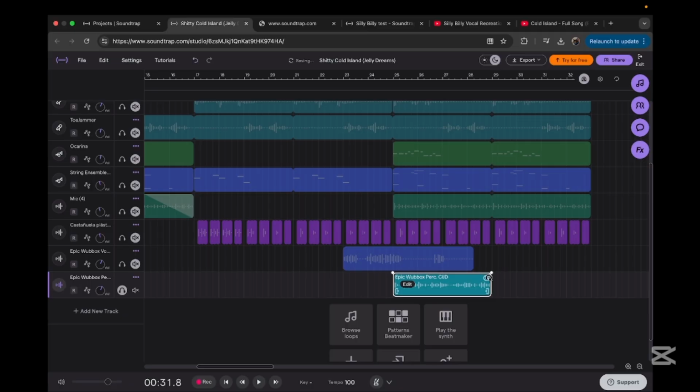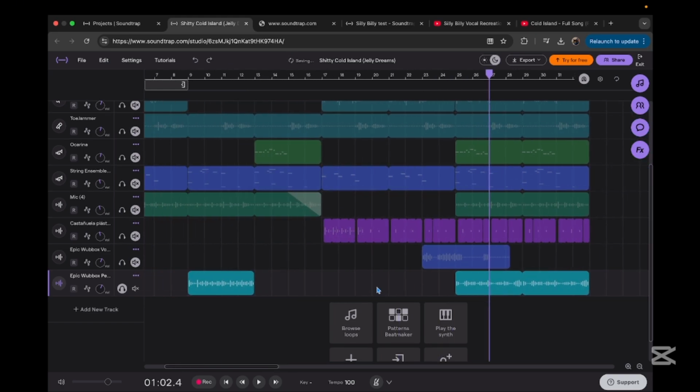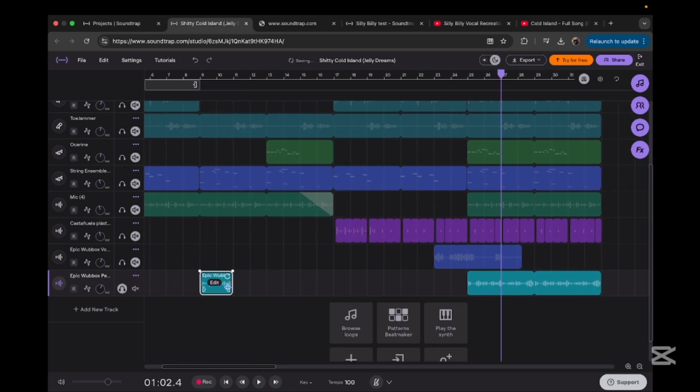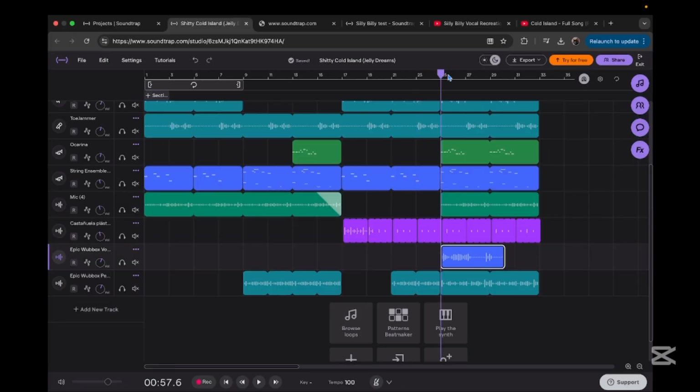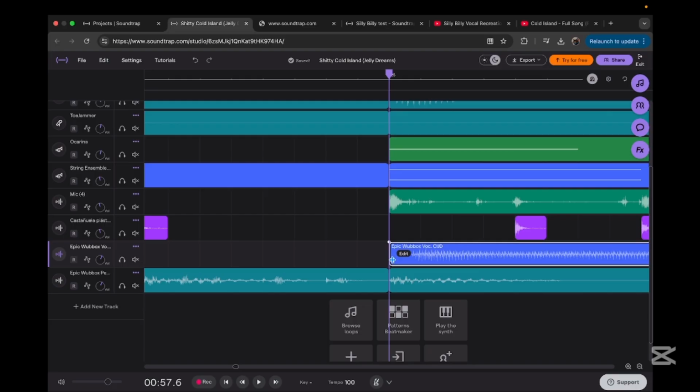You can actually loop these by pressing this loop button right here, and now it's right there. I'm just gonna place this here. I fixed this too. And with the vocals, it's the same thing. It has a slight delay, so it's gonna sound off beat.